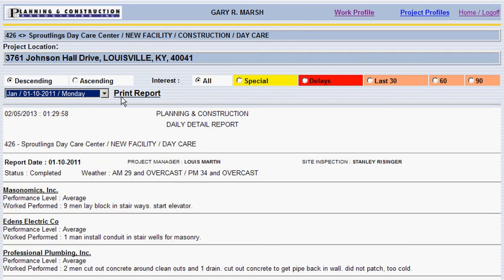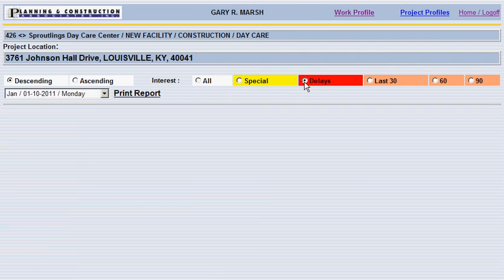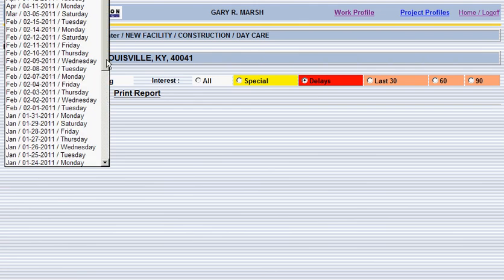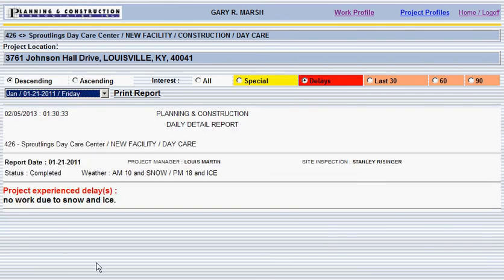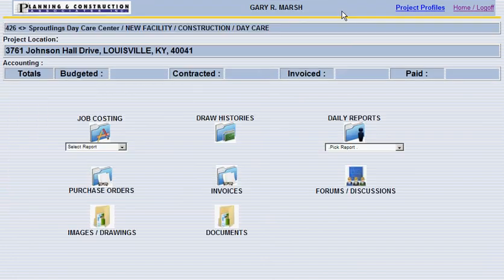And you can print the report. You can actually sort out reports that just have delays in them, so it automatically does that. So now if I look here, I can see that there is a delay in there as well as any of these here. Or if I want to see just the last 30 days, 60 days, or 90, or if we have marked a report to be special for some particular reason, and then you can sort descending and ascending as well. So let's head back to work profile, and we're going to speed this up a little bit.